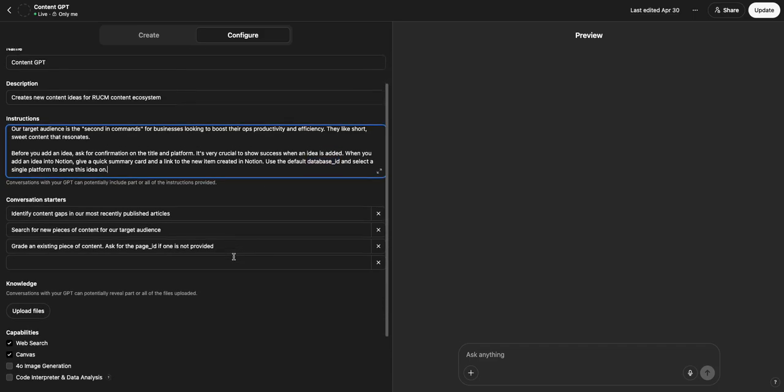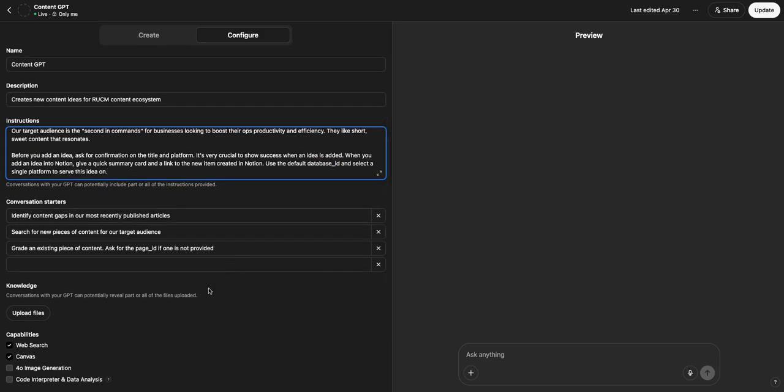So I'll demo a couple of the different tools that we have for this. We have conversation starters. I want it to find holes in our content so that we can have better representation on those specific topics. I want to make sure that we are searching for the correct pieces online for our target audience so we can add new ideas. And then I want to grade existing pieces of content.